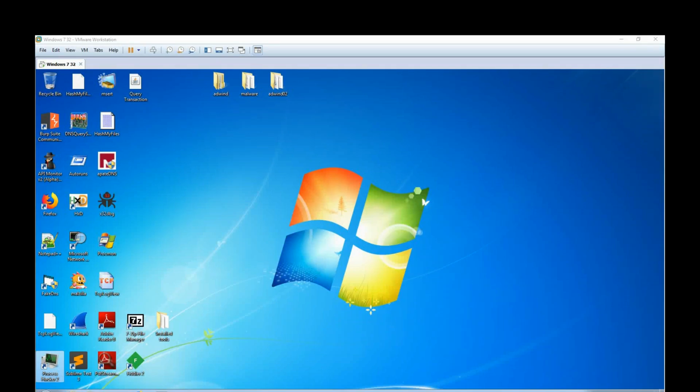Hello everyone, my name is Robert Garza, and today I'm going to be showing you 5 or 6 of my favorite tools that I like to use when performing malware analysis.